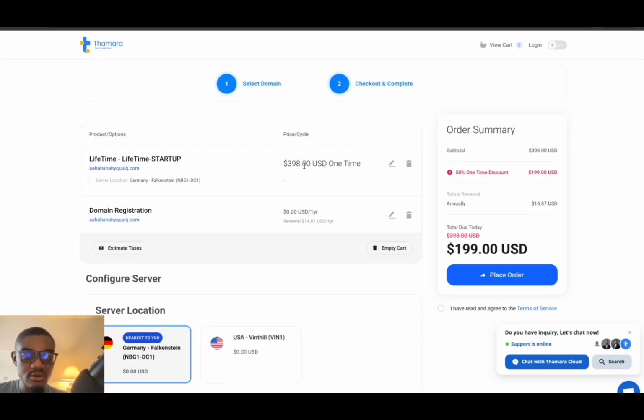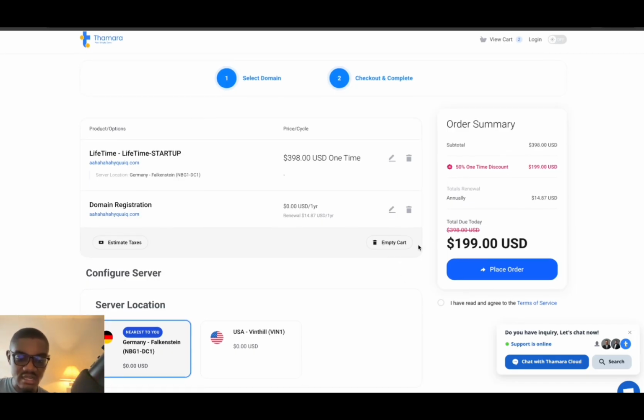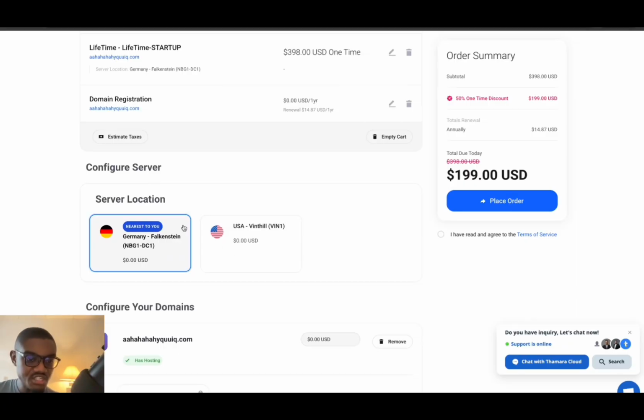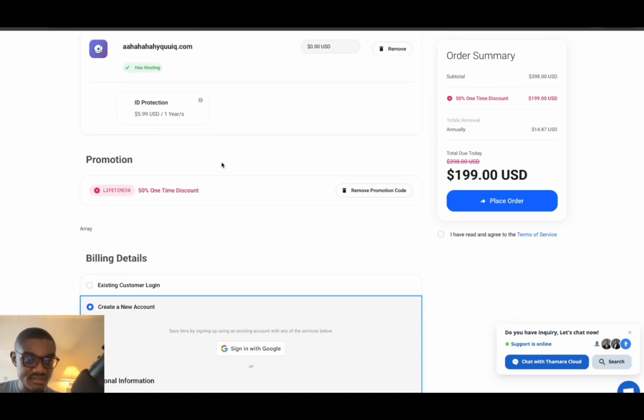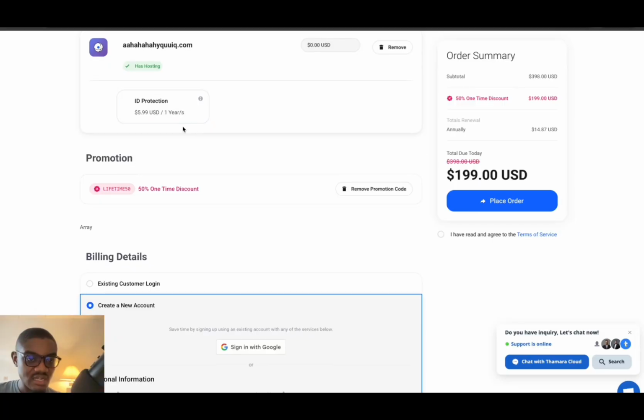So instead of $398, I'm paying $199. And you can see the domain name, which normally costs $14, is free. And you can come here, you can choose your server location. If you're in Europe, you can choose Germany. If you're in the USA, you can choose USL Vintil. And you can come down here and see all the details. And you can choose protection.